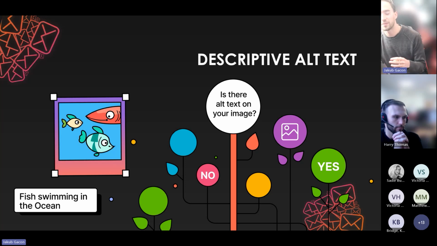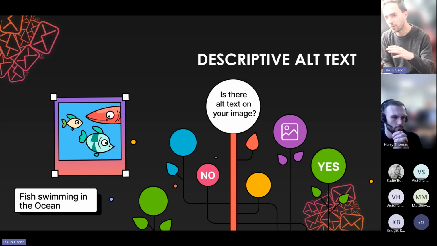So you want to be doing very descriptive alt text. You want to be saying that the fish was a carp, that it weighed 10 kilos and was caught in 15 seconds. I don't know, but you want to put some kind of information in there just so if that image doesn't load and your content doesn't hold that information, the alt text can still support the content.